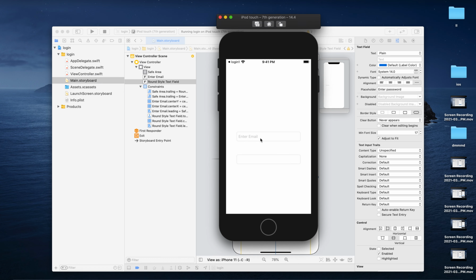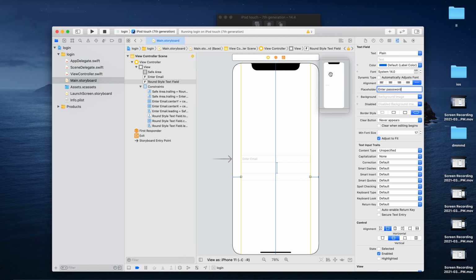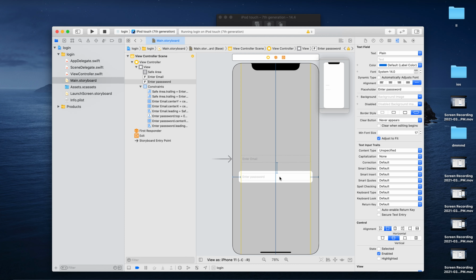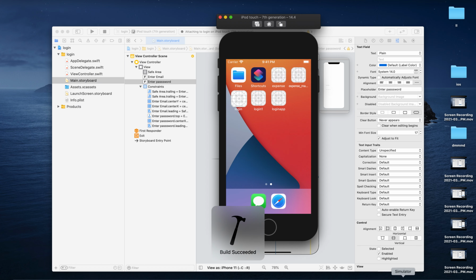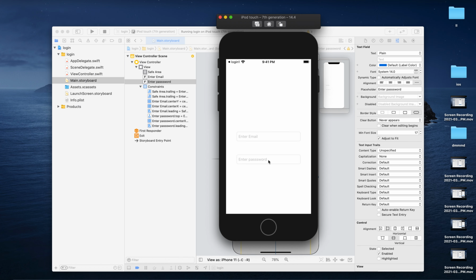So we have enter email. Oops, this one, let's see, placeholder enter password. Okay, all right, let's run it again and see. Okay, there we are. We have enter email and enter password.